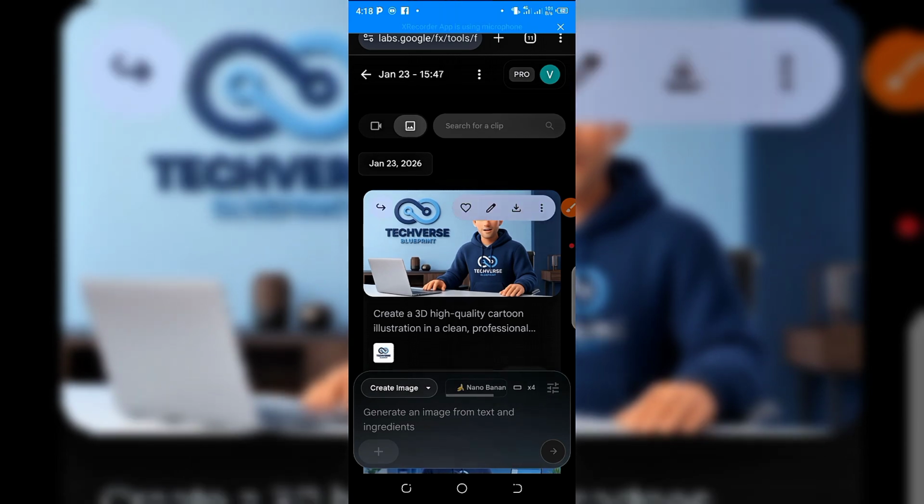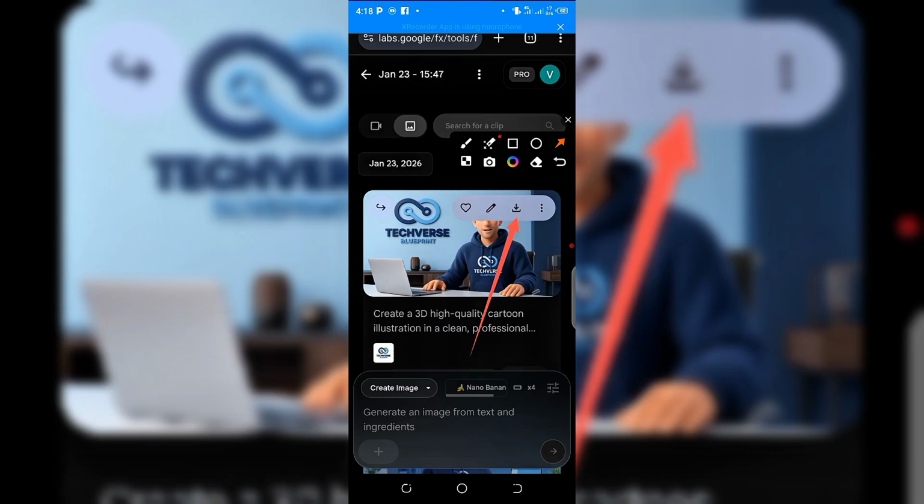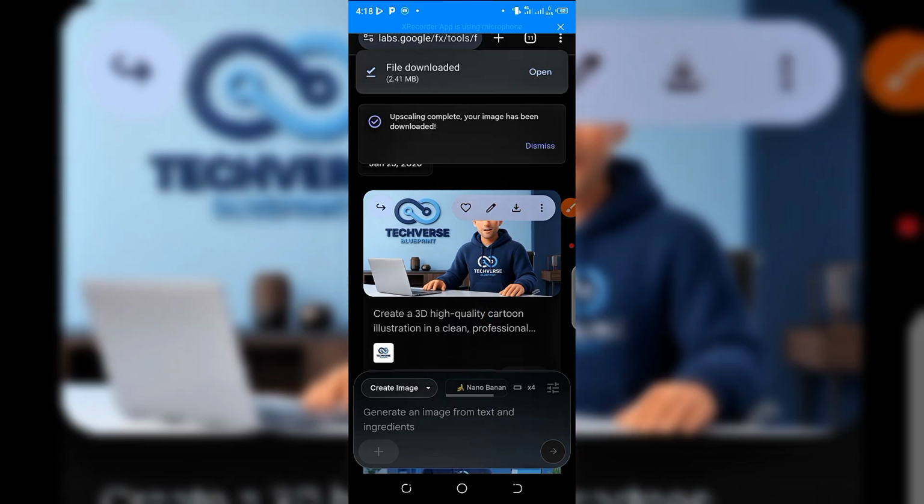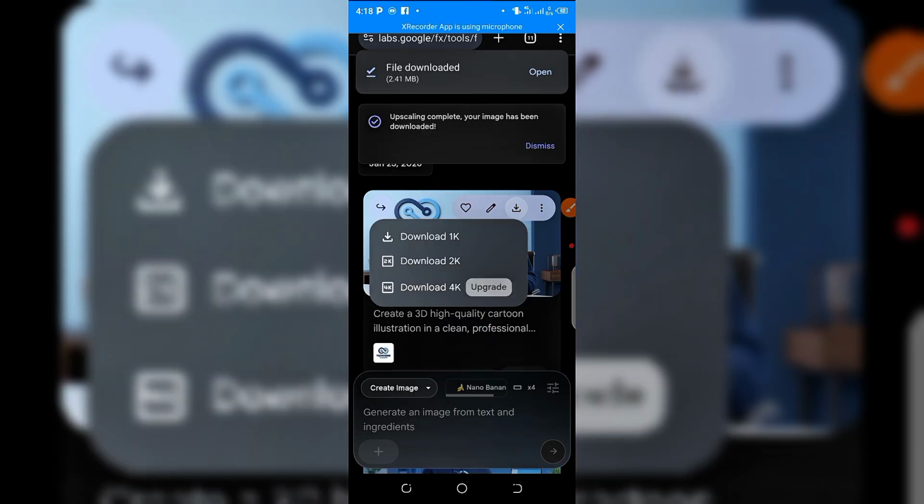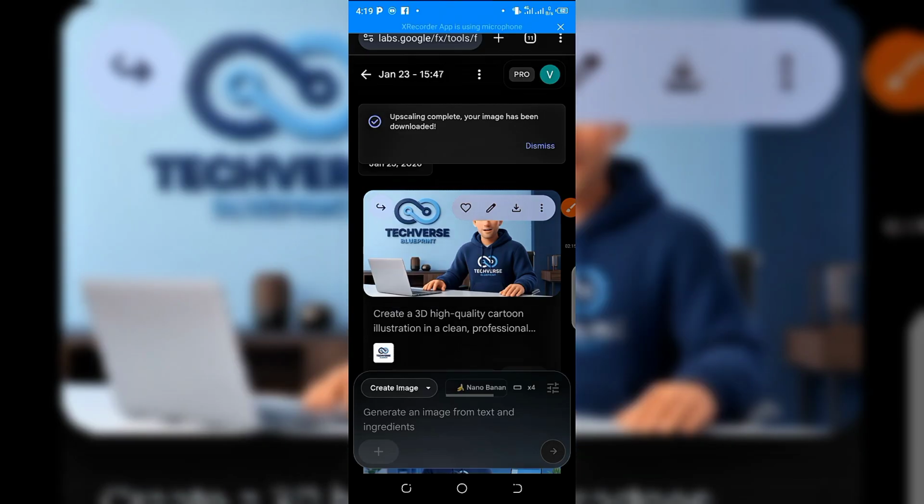So I'll go ahead, tap on the image, any image I would like to download, and click on the download button here. When you click on the download button, you'll get to see download 1K, download 2K, and download 4K upgrade. So I can only download 1K and 2K. So I'll go ahead and download 2K so that I can have a high resolution image. So our download is complete.